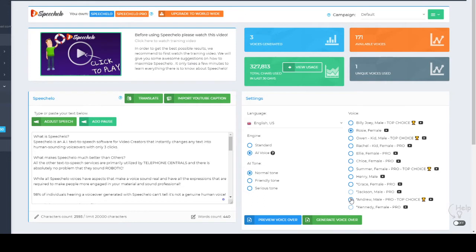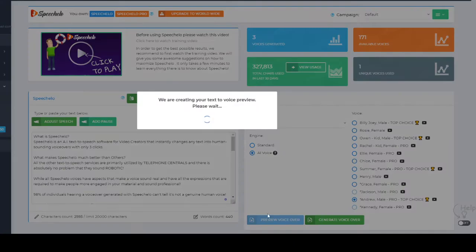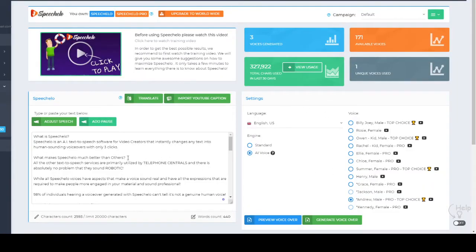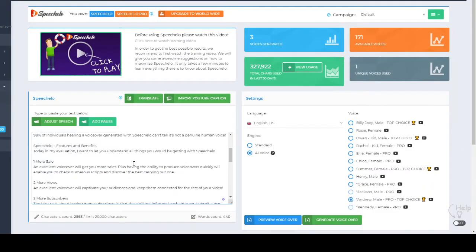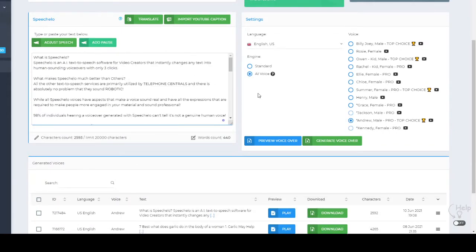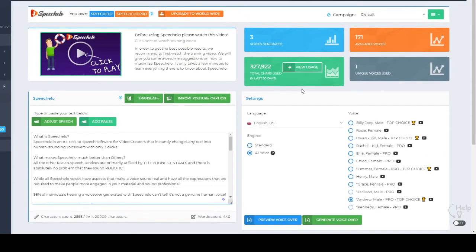Four, save $1,000s. You will save $1,000s on voiceover artists and freelancer costs. A 1-minute voiceover can cost up to $225. Number 5, save time. You will have to wait for the freelancers to record and provide the voiceover, sometimes up to a week. Not to mention the fact that perhaps you just won't like the end result.